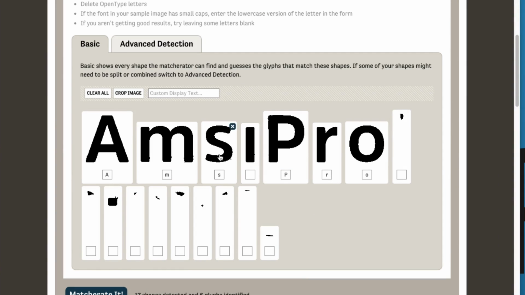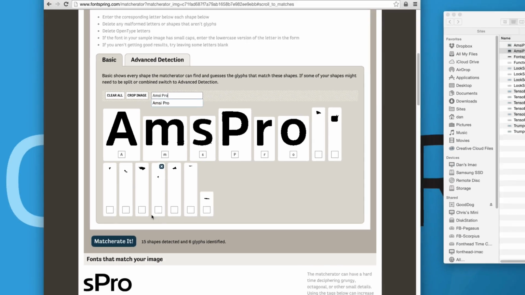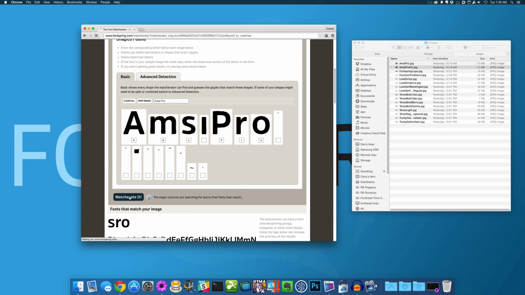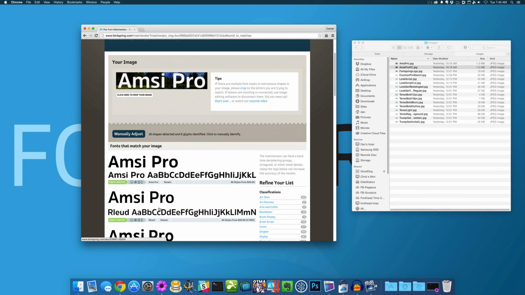So if we give it a little extra data, and I'm not going to include the I because the I is missing the dot, so that's actually going to hurt us. And we can give it some custom text. This will help us visualize this graphic we're trying to match. So anything that you can do to help the process along the way.